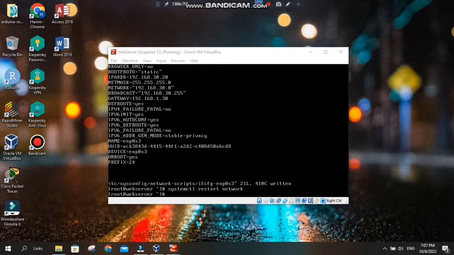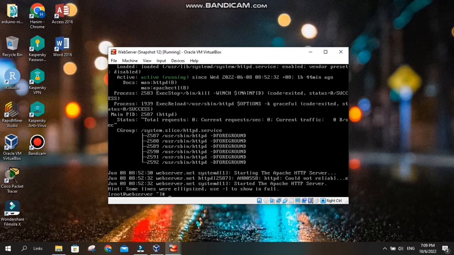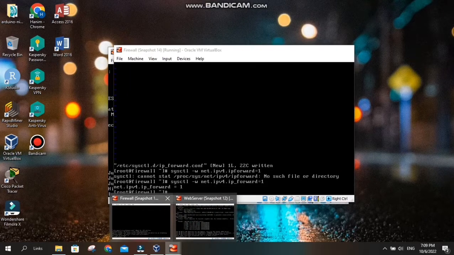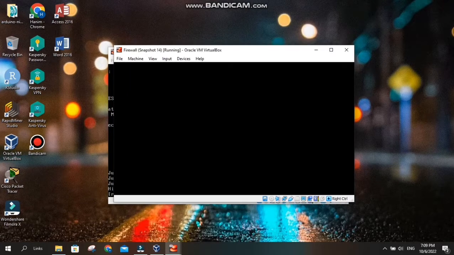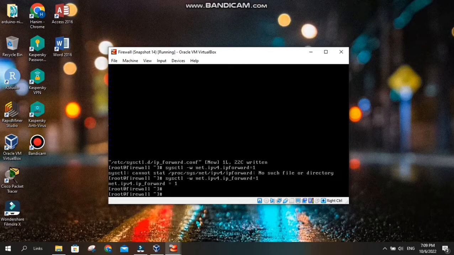Oh, before that, you need to check the IP address and the httpd status first. If you want to check the httpd status, you need to use the command systemctl. After you check the IP address and httpd status, you need to start and enable the httpd. After that, you need to open the firewall server.